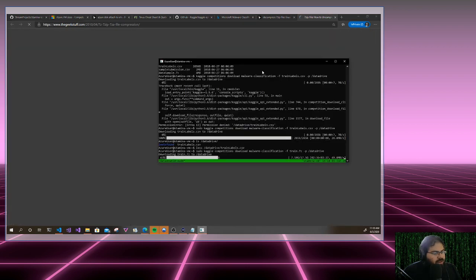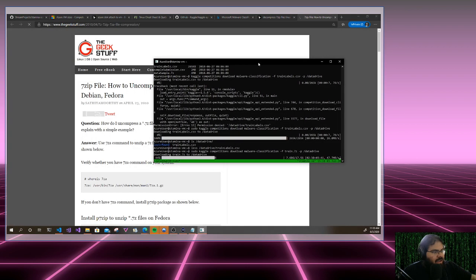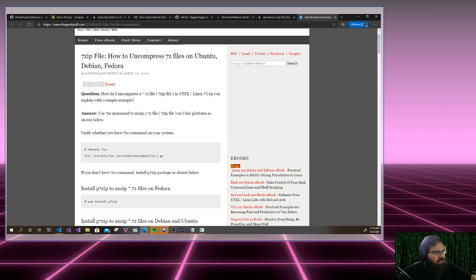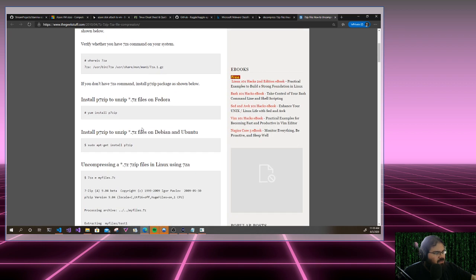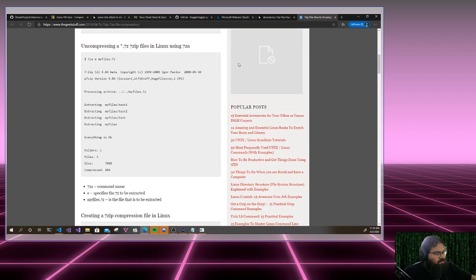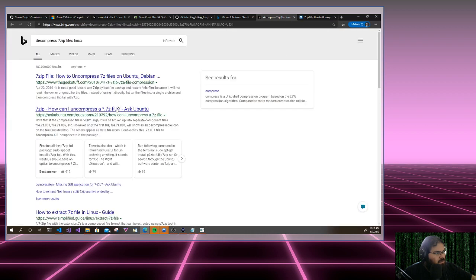And while this is happening, let's see, how to compress 7-zip? Okay, use the 7za command. Oh, this was 2010 though. Is this still current? Yeah, it's a little outdated.